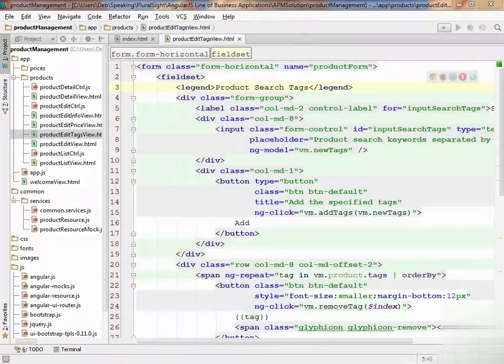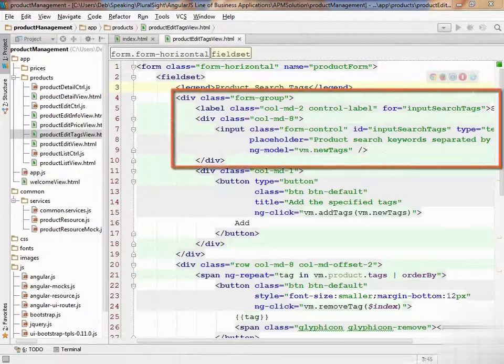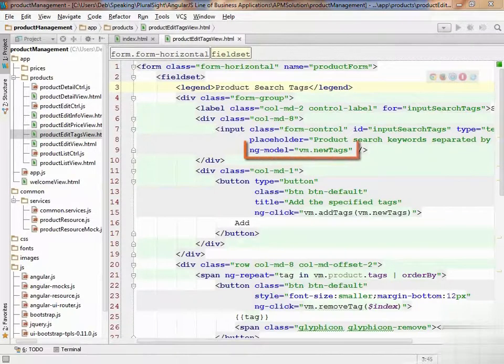And it uses the same pattern for the controls on the form, with a form-group style, a label, and an input control. The ng-model directive on this input control defines a new model property called newTags. So the newTags property is bound to the data entry box. That data entry box provides a space for the user to enter search tags applicable to this product. Those tags should be separated with commas.